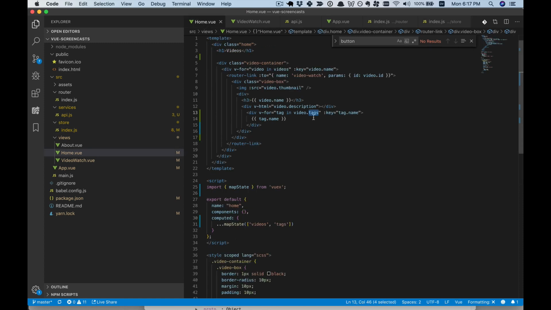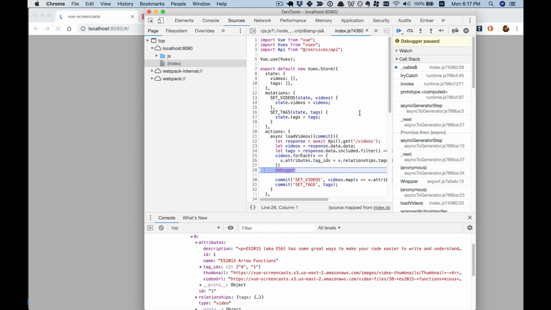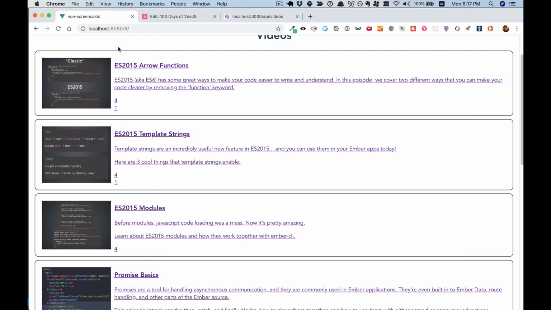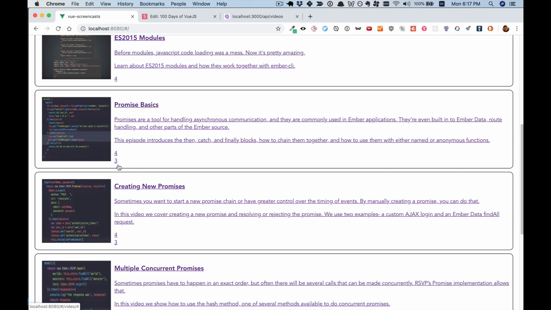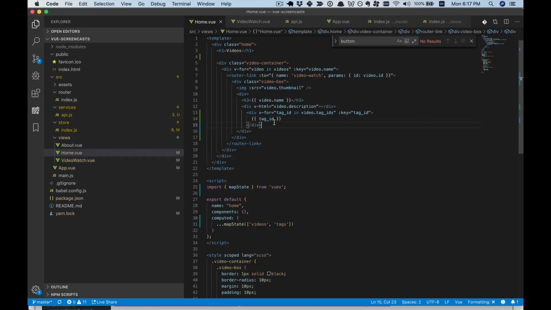We'll go back here to our home component, and we'll do our tagIds, and tagId in tagIds. Tag ID, there's no .name, so just tagId. And let's see if we can get those displaying. There we go. We've got tag 4 and tag 1 here, just tag 4 there, 4 and 3 there. So we're making progress, but we don't want to display the ID. We want to display the tag name. Fortunately, we have everything we need in here. We've got the tag ID and we have a list of tags.